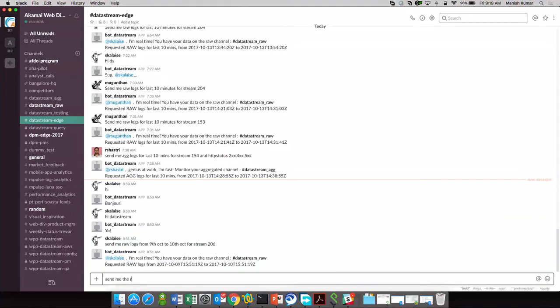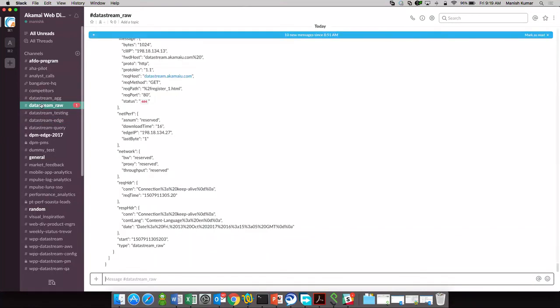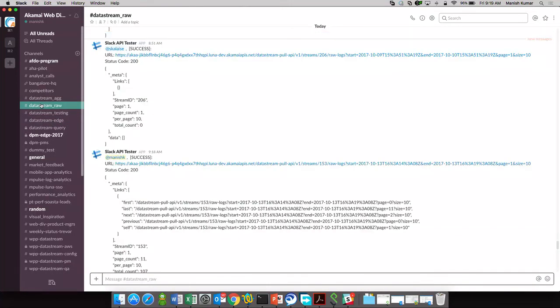I can type in, send me the raw logs for the last 5 minutes for stream 153. And you would see that you have your logs in your Slack channel, right? And it's not only about the raw logs. You can pull any kind of aggregated metrics. So in real time, in a collaborative approach, you can leverage Slack with DataStream to pull any kind of aggregated metrics from the system.